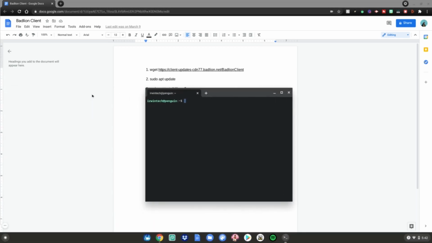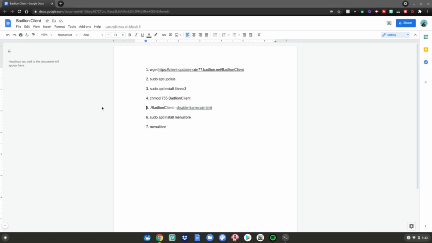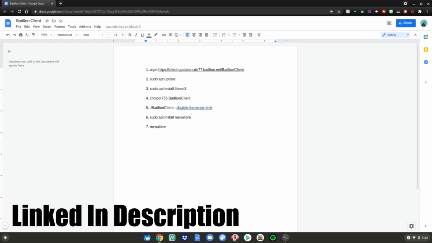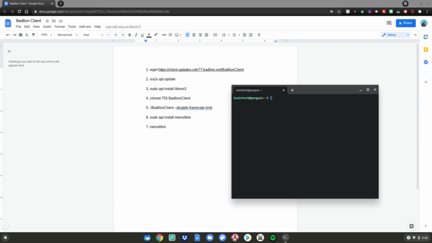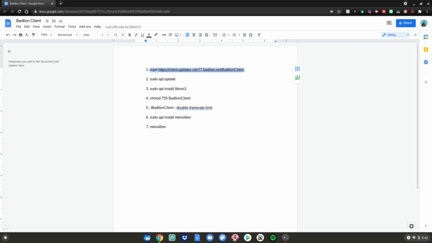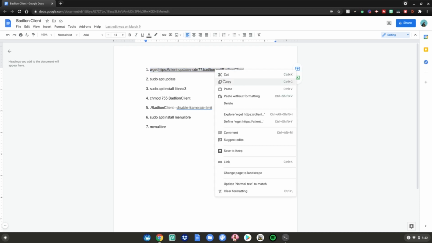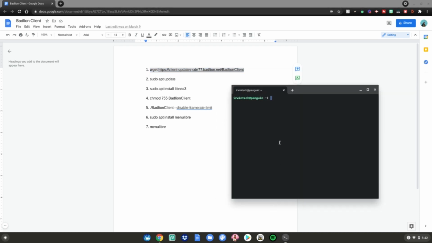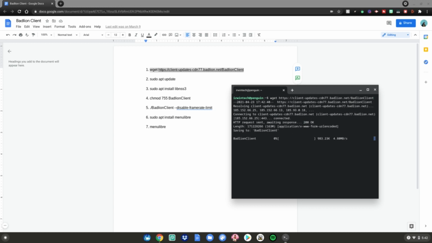Click on that. And then after that, what you want to do is go to this little Google Doc I made, which will be linked in the description below as always. Then copy and paste the first command, highlight it in all of its entirety, right click, copy, go back to your terminal, right click, then hit enter. It should do something just like that. Just wait for it to be done loading and resolving that link. And then you can move on to the next step, which is this one.